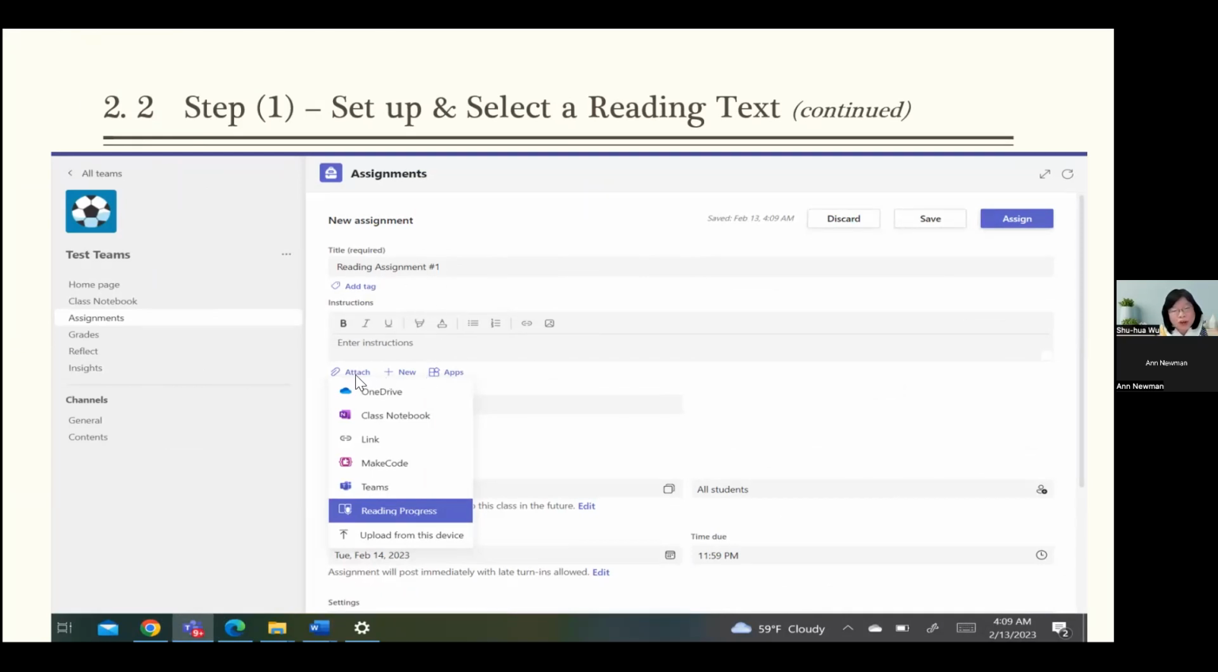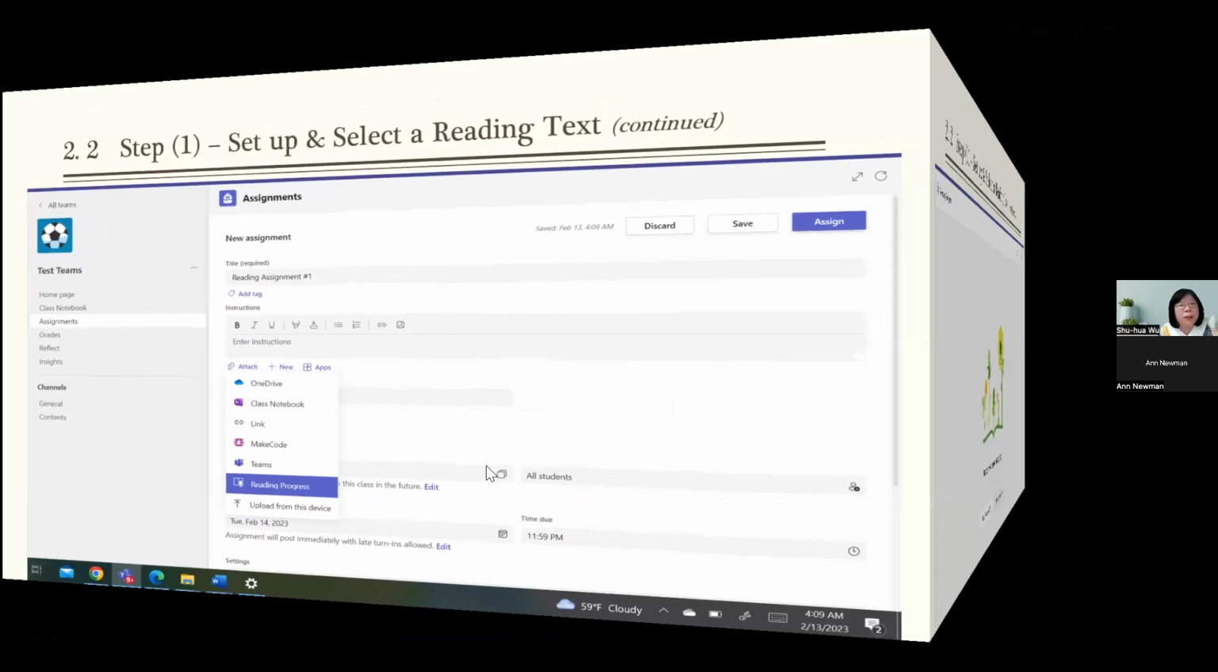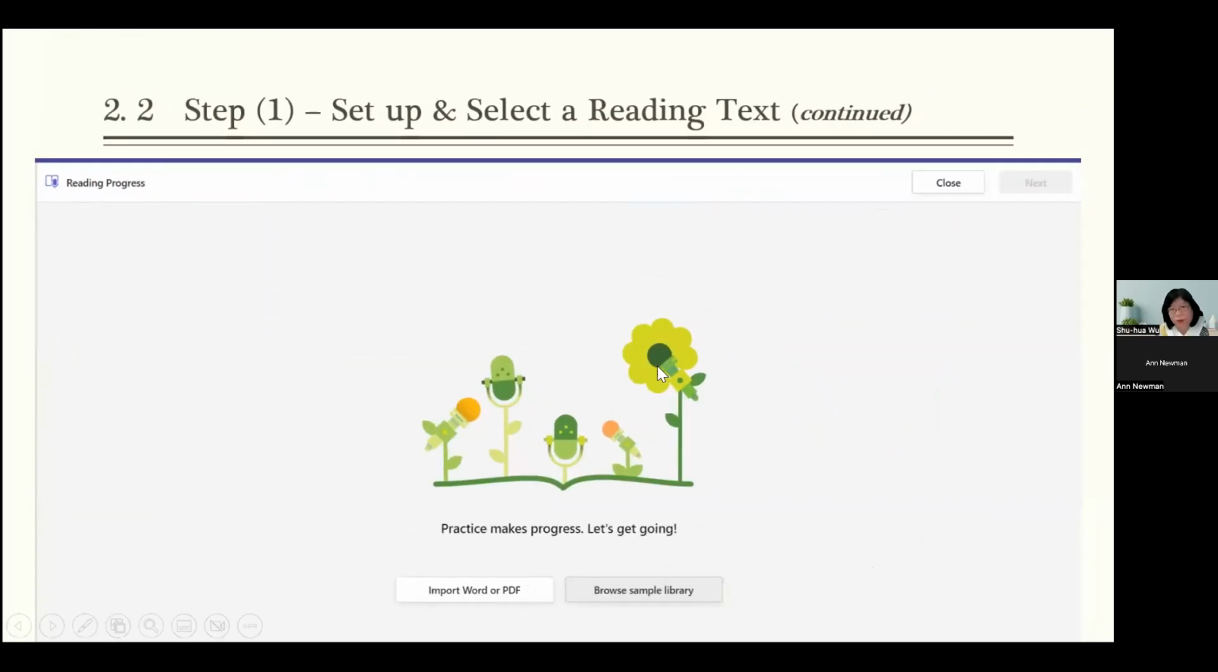Here, when you try to attach any reading test, now you have a drop down menu. This is very important. It's in the attach section. Please click the attach button, and then you will see the reading progress in the menu. Click the reading menu, and then you will see the following reading progress page. Now here, we are entering into reading progress. So reading progress is a built-in and free educational app inside the Teams.